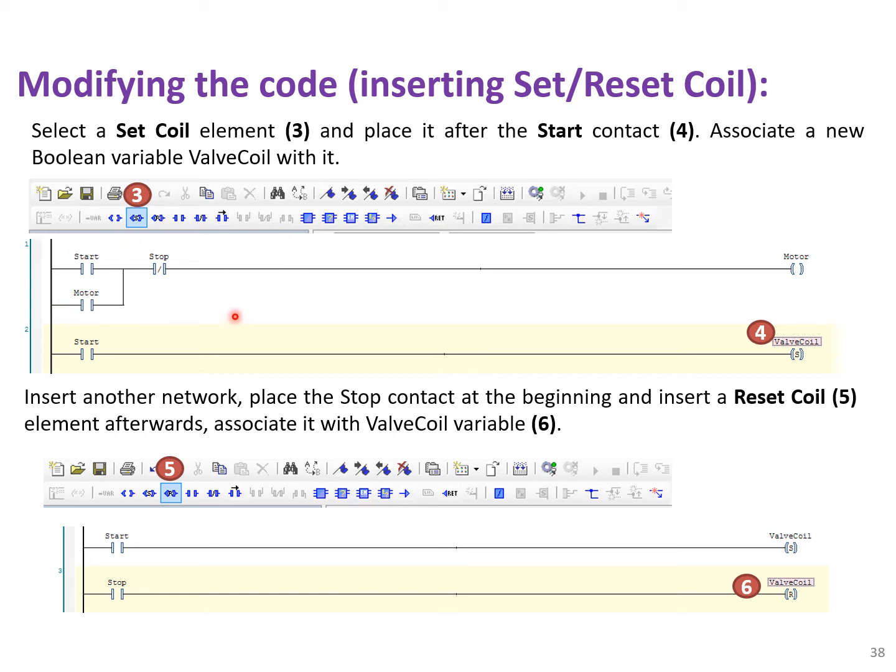When we press stop, then we could reset that valve coil. So it will remain on until we press stop, and then when we press stop, we reset the valve coil, and then it will be false. So these two rungs will be equivalent to rung 1 in network 1.